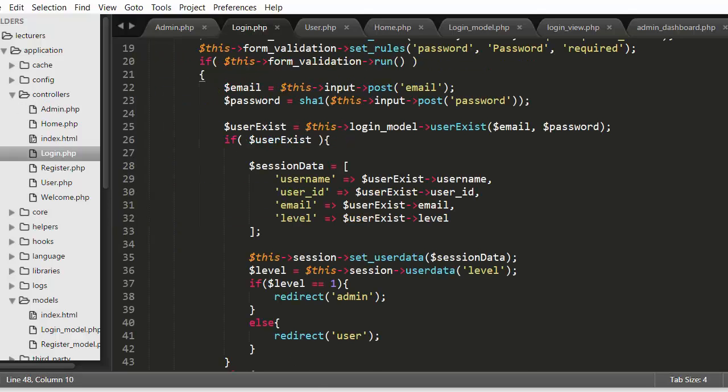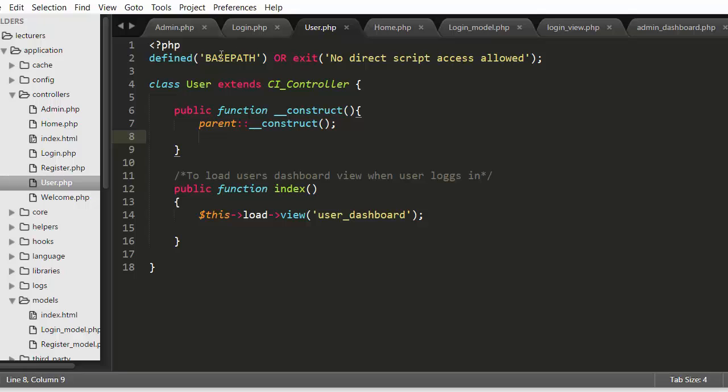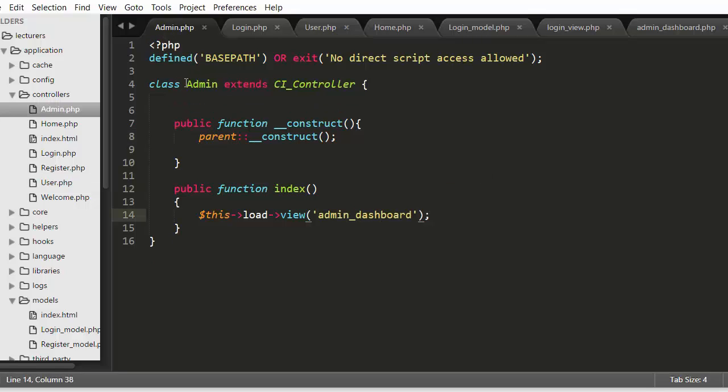Now suppose the person who is trying to log in is a normal user, then his value will be 2. Here I will check if the level value is equal to 2, or if the level value is not equal to 1, which means anything else. If the level value is not 1, which will be 2 in this case, then I will be making a call to the user controller, which I have created here. The same controller, same type of code. Here only the name is changed.